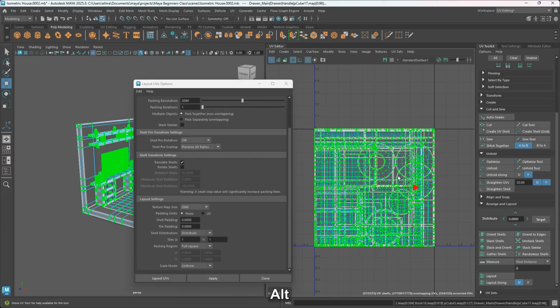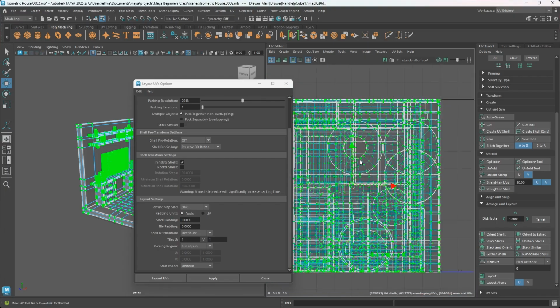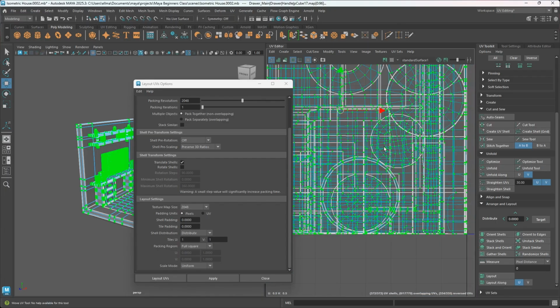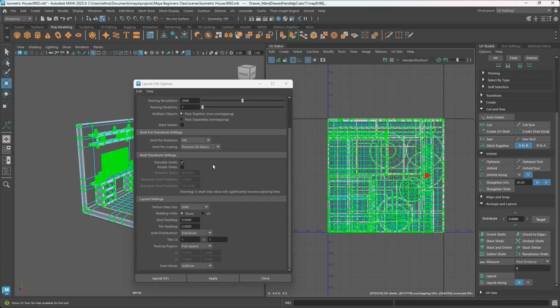All right. Now you can see this laid out, but it did not lay it out correctly. Everything is overlapping, still overlapping on each other. So we need to come down and fix this. So shell rotation, we're going to set this to horizontal. And here, the packing resolution, the shell padding, we're going to set this to 10.